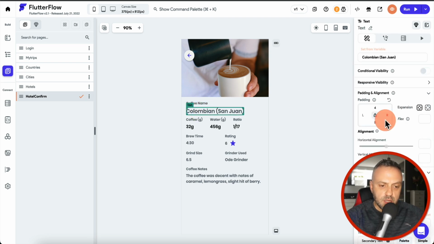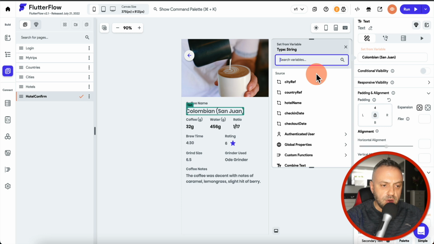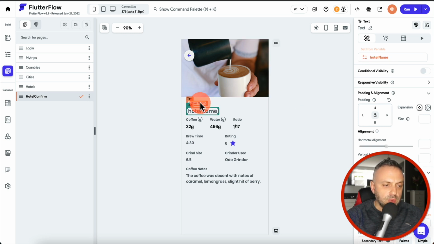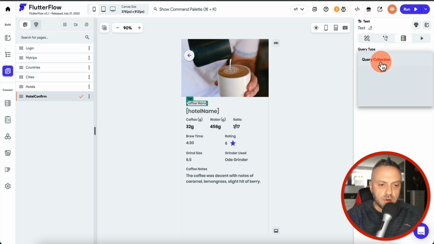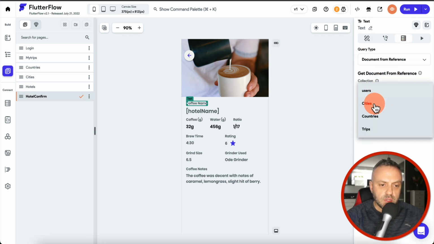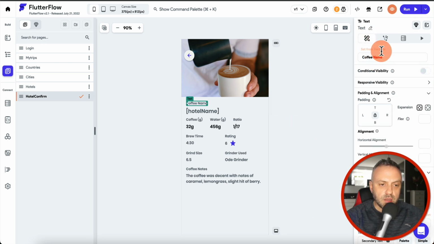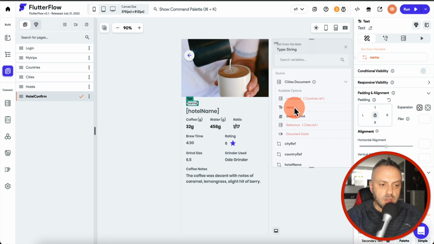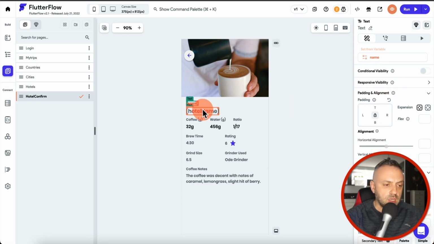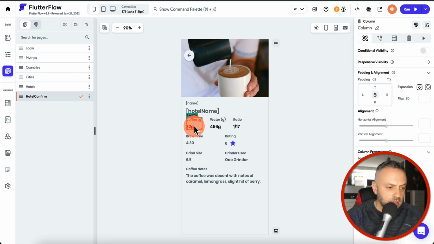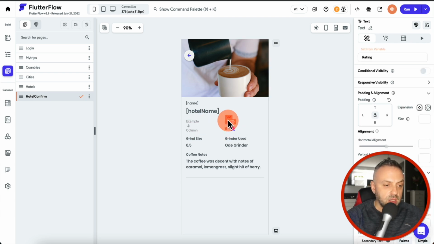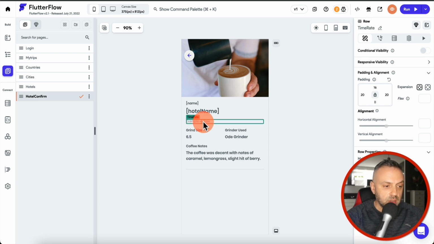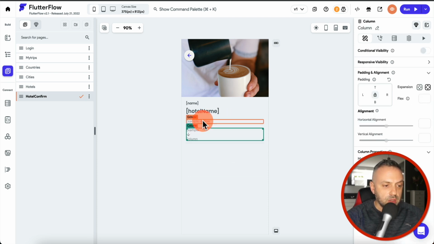Let's make this the name of the hotel. Set from variable, hotel name. This thing here is a reference, so we need to make sure to get the reference. Document from reference, cities, city reference, confirm, and then we can go back here and say cities document name. Okay, now this is going to be the city name. We can delete all this, delete all that. We could have a hotel rating here, delete this, delete all that.